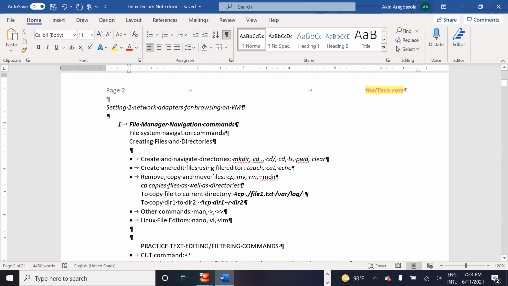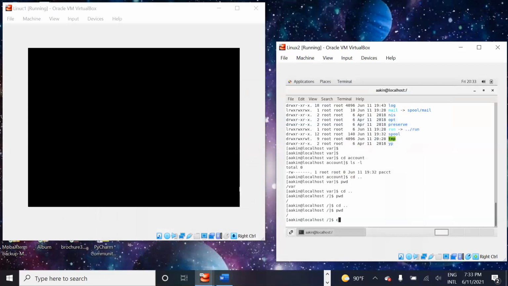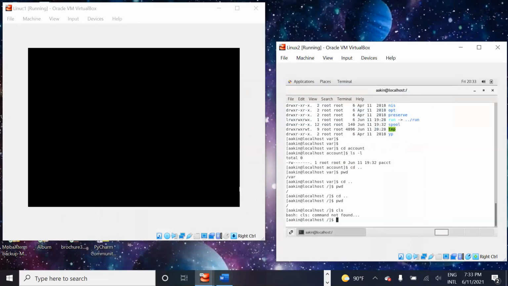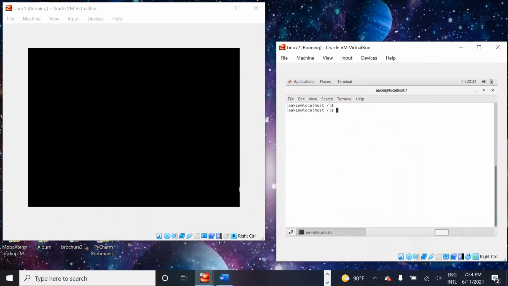All right, so let's continue. So this is cd dot dot. I want to show you make directory, change directory, cd, ls. Okay, let's continue. So let me minimize this. Let me clear the screen. In MS-DOS, it will be CLS to clear the screen. But that's a DOS command, not Unix, not Linux. In Linux, it's clear. We just clear the screen.